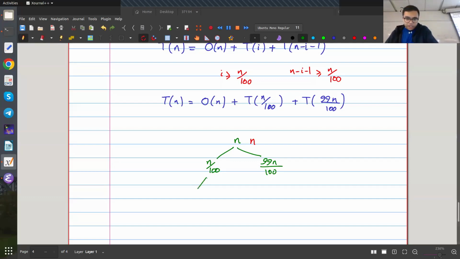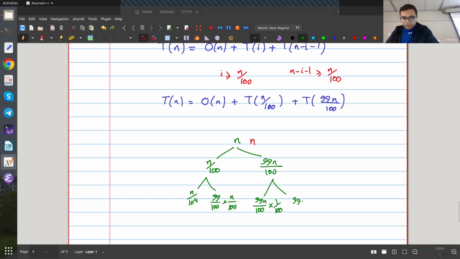I divide this one into 2 parts, one of size n over 10 to the power of 4, one of size 99 over 100 times n over 100, basically. And here I'm doing the same thing as well. One is going to have 1/100th of the size of the original one, and the other one is going to have 99%, let's say. And so on. Again, this is not a formal analysis. This is not a formal proof. I'm just trying to give you some idea.